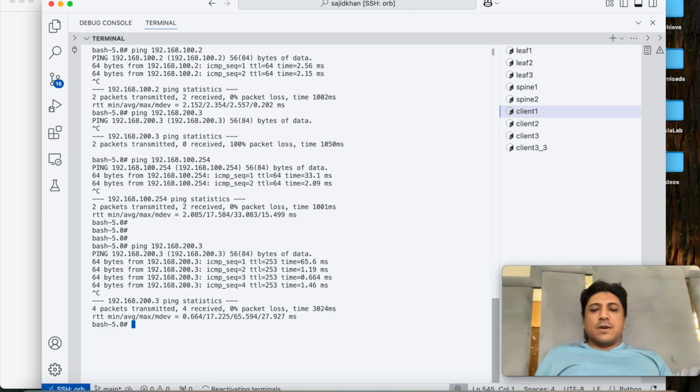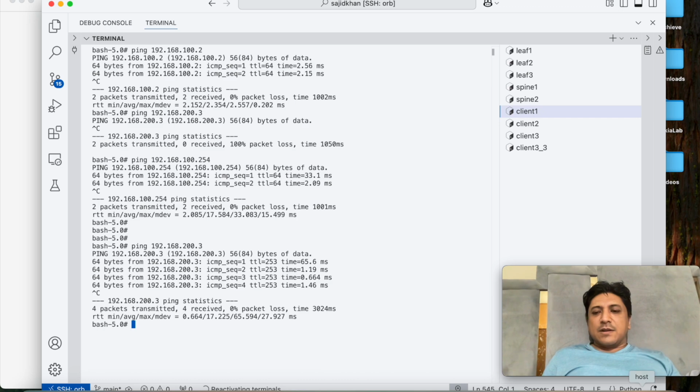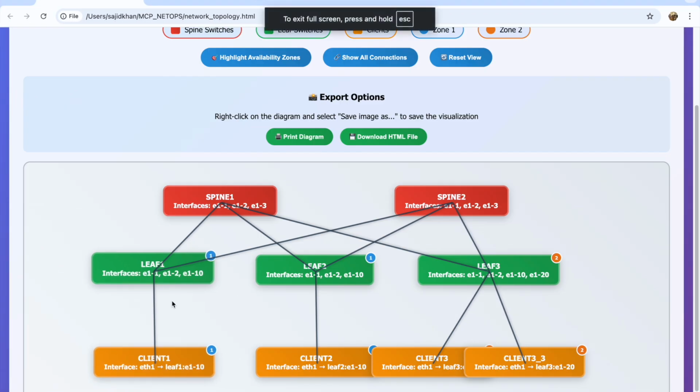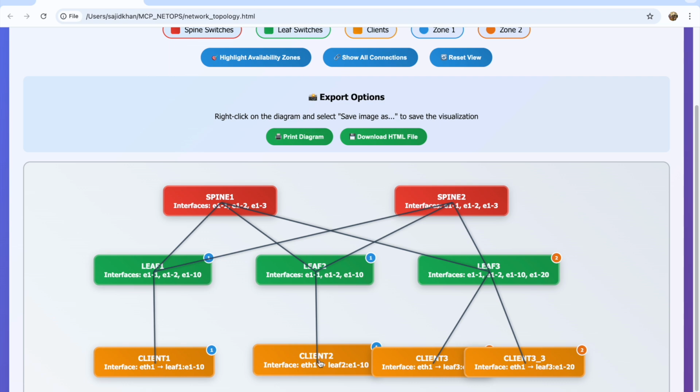So basically what has happened so far, let me go back to the topology. There is a client 1 connected to leaf 1, client 2 connected to leaf 2 in the same subnet, and client 3 connected to leaf 3. And a layer 2 extension between leaf 1 and leaf 2, and a layer 3 extension between leaf 3 and leaf 1 and 2 has been established.